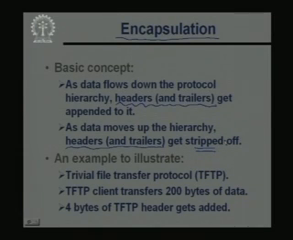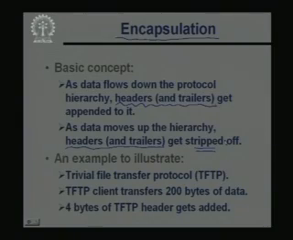Now, here let us try to illustrate with the help of an example. Let us take an example of an application layer protocol, a simple application layer protocol called trivial file transfer protocol. Well, for those of you who are already familiar with the file transfer protocol, just let me tell you that this TFTP is a simpler version of the FTP protocol, which uses UDP for delivery of the data. So, TFTP is a simpler version of FTP. Okay.